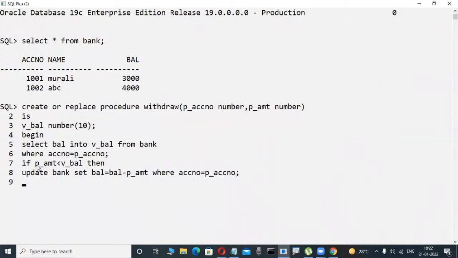Now check it out. Some coding is there. Here I am writing some message, same like in Java. Some messages I try to display: Your transaction is successful. Transaction successful. Don't worry about this one, just observe it here.